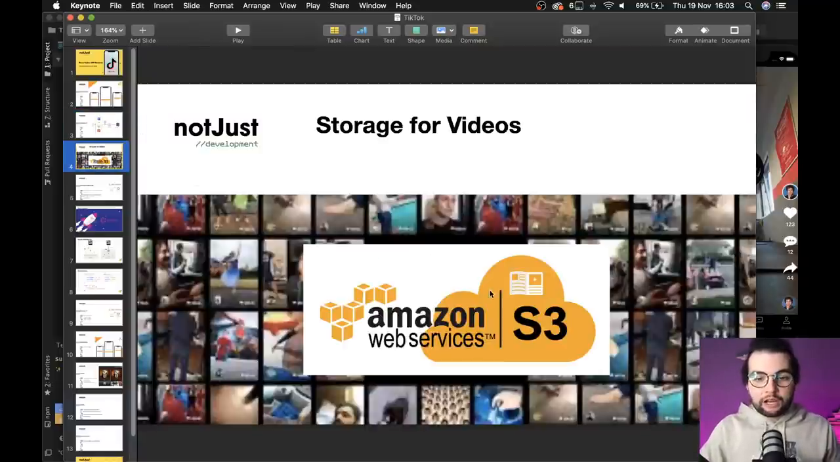And lastly, we need to save all these videos, all these files somewhere in the cloud. For that, we're gonna use AWS S3, the storage solution from Amazon Web Services. And again, you'll see that it's not very complicated to set it up, record a video, and then upload it there.